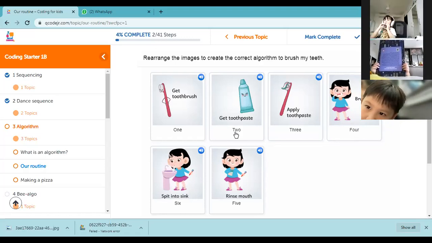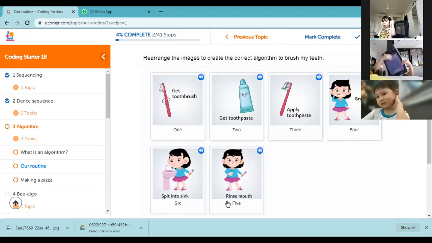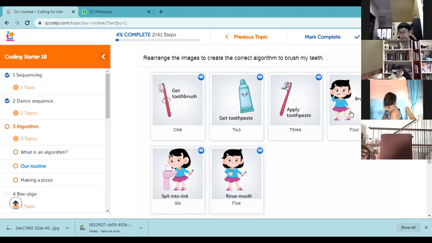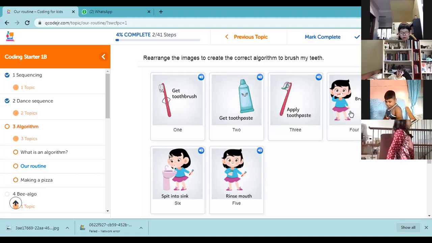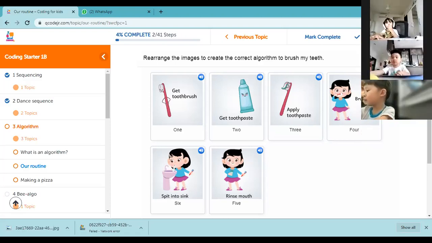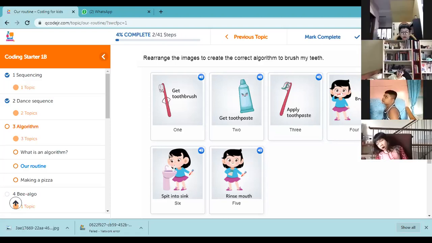Okay, Sharhan, after we brush our teeth, what do we need to do? Do we need to spit into the sink or do we need to rinse our mouth? What do we need to do? Okay, never mind. Let's ask Marvik again.